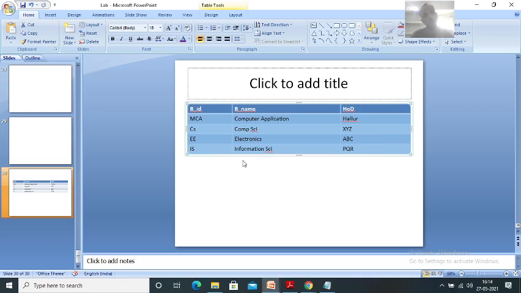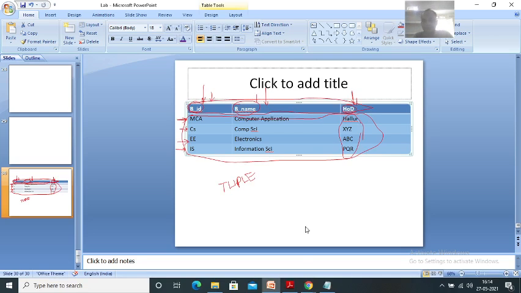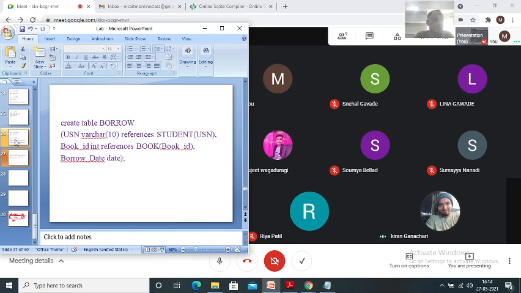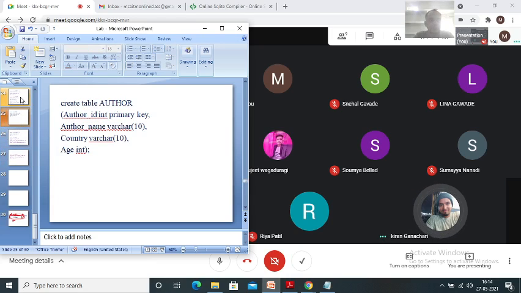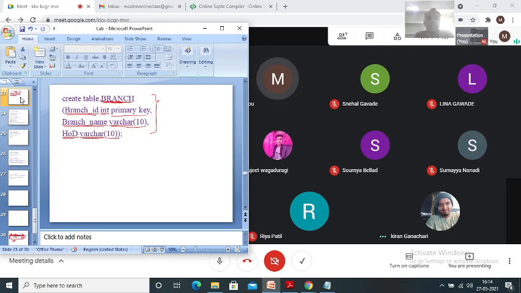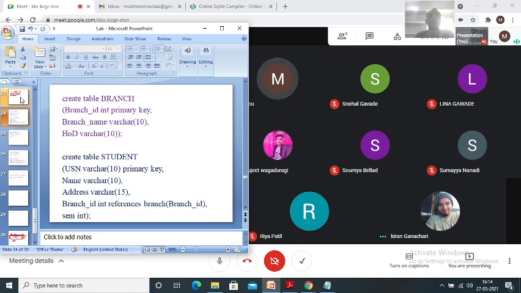Yes, sir. Okay, now other doubts? Now you can create your tables and show me. Sir, the first table is created, sir. Okay, now you can go for the second table, the student table. Yes, sir. Now you can create the student table.